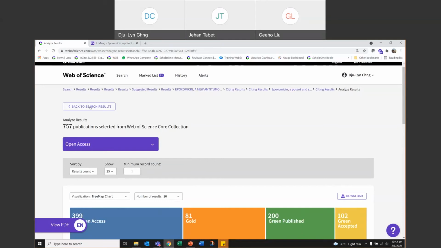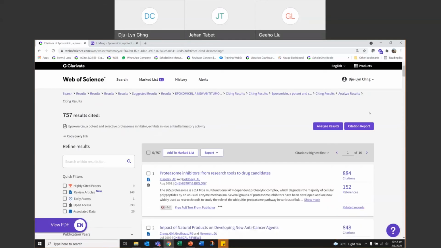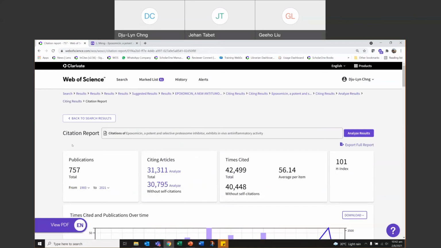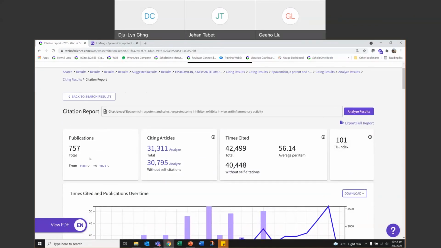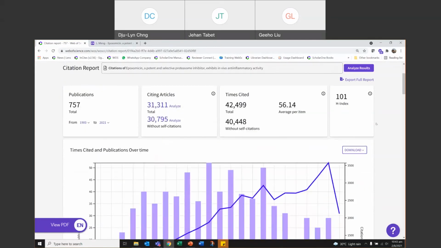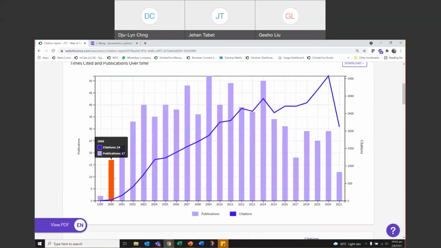The other thing that I would want to show you is the citation reports. There's another tool here called Citation Report. If you click on Citation Report, this will bring you to the citations for these 757 papers. These have been cited 42,499 times, and you are able to see the publications as well as the citations over time.